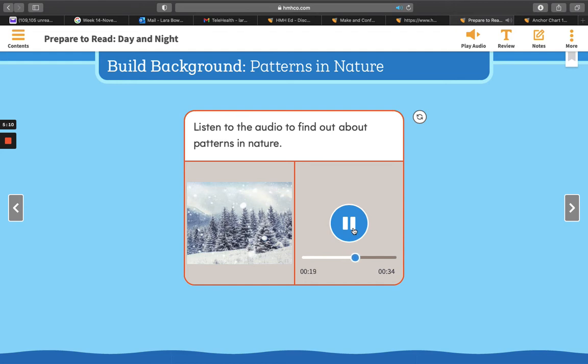Day and night follow a pattern too. Day follows night, night follows day, and so on. Even the moon follows a pattern. Take a look at the moon each night and see how it seems to change shape, getting bigger and smaller over and over.